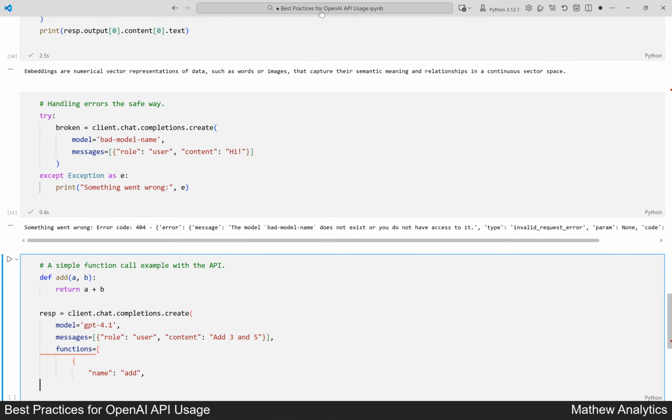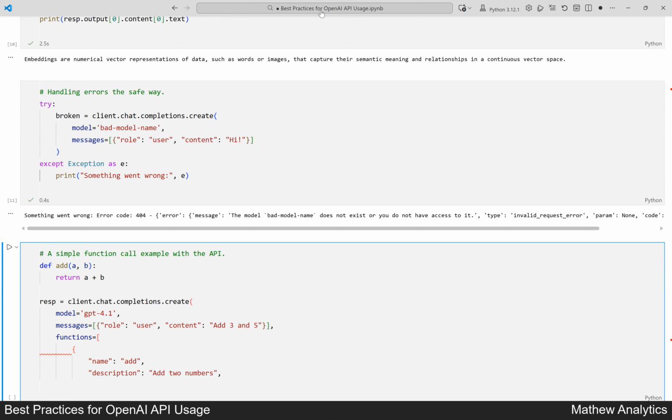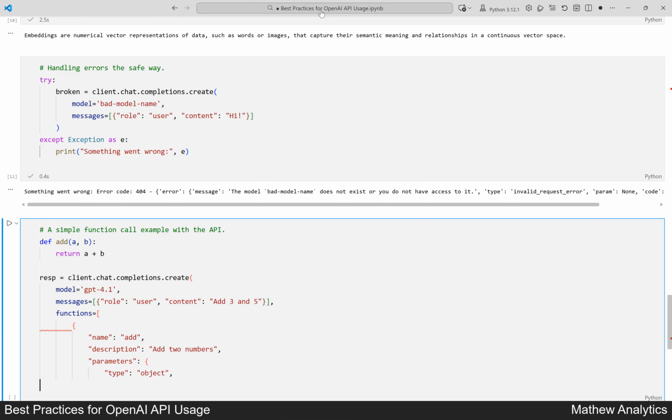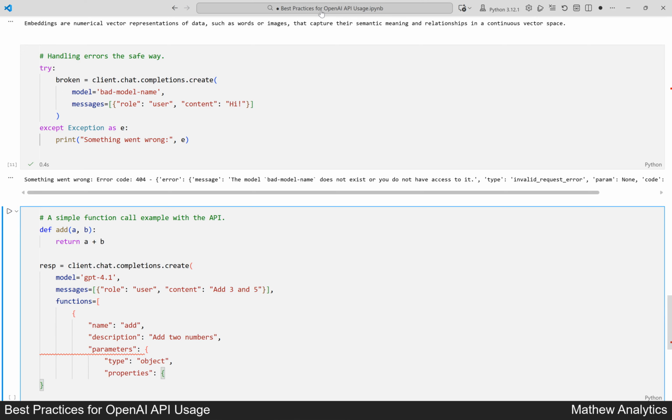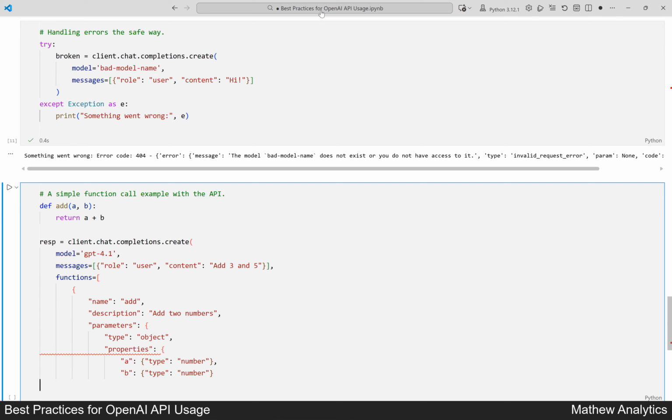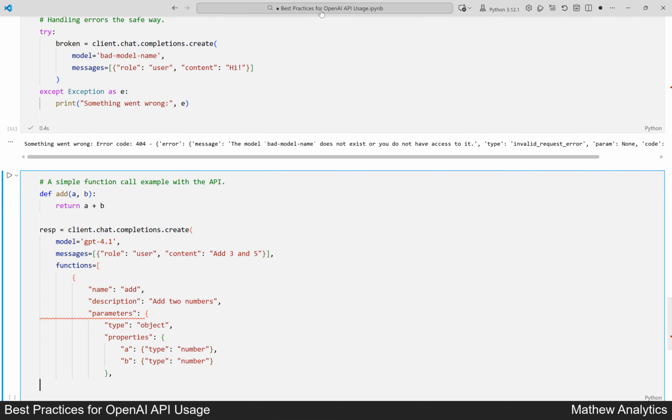We add a description for the function, add two numbers. We start defining the parameters object for the function. We specify that the parameters are of type object. We define the properties of the parameter object, starting a dictionary. We specify that a is a property of type number. We specify that b is a property of type number. We declare that both a and b are required parameters.